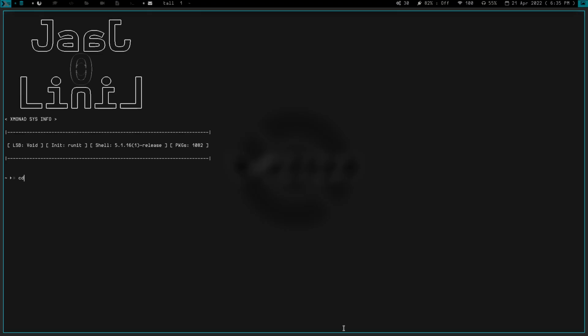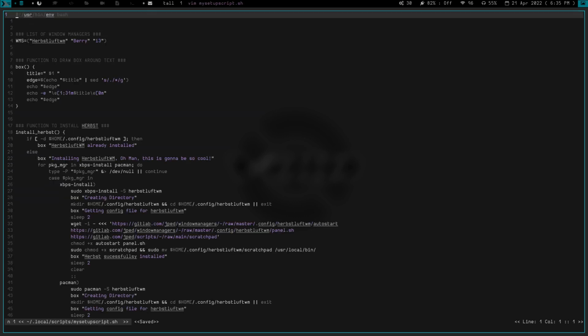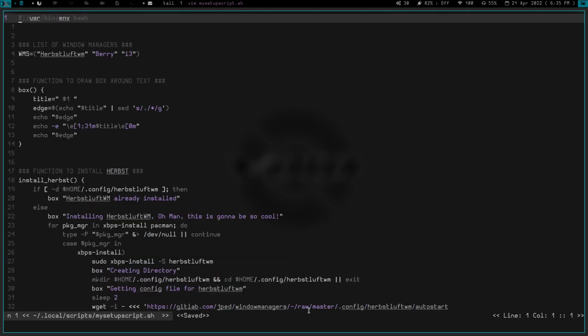I am going to cd into my scripts directory, and then we are going to vim into my setup script.sh. Let's zoom in a little bit and go over what it's going to do. Basically, we've just got the shebang up here, which is for running the script. Necessary? No. Should you have it? Sure.